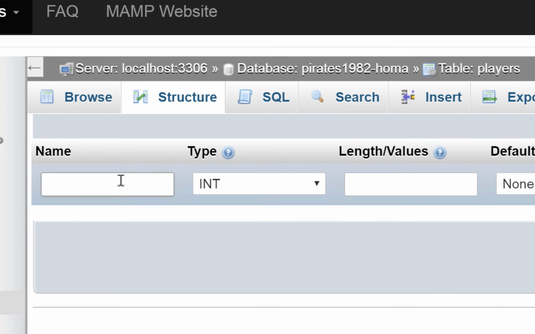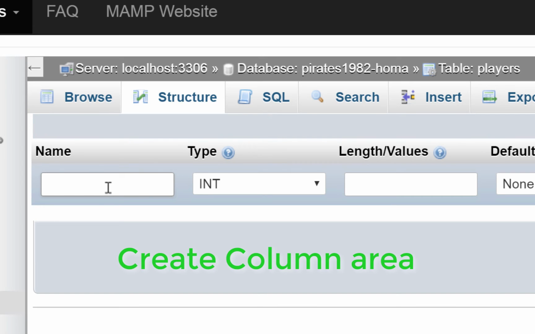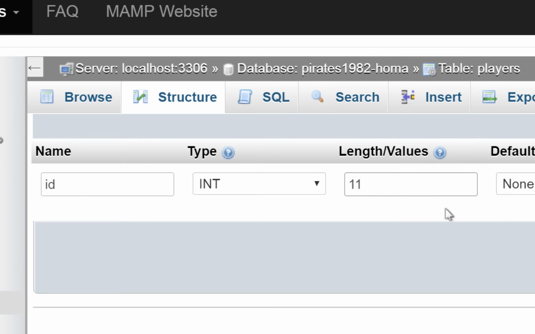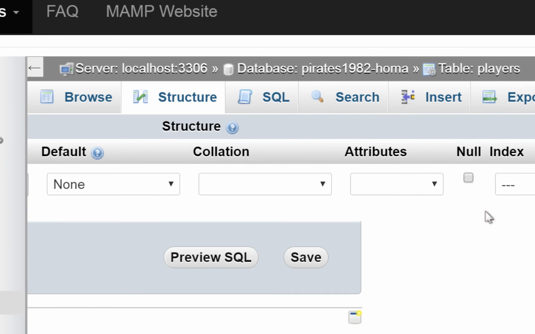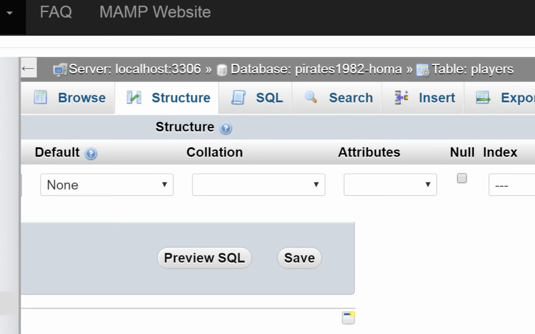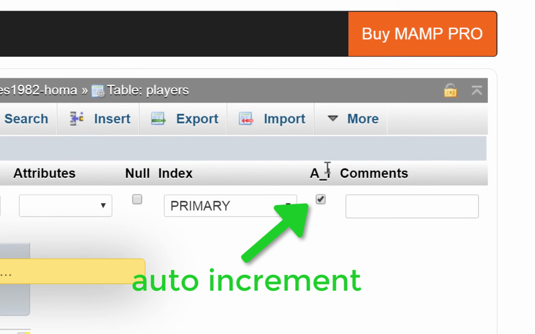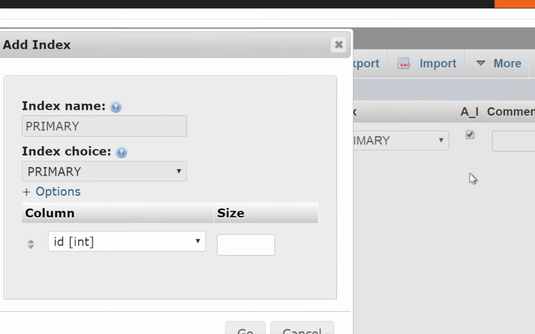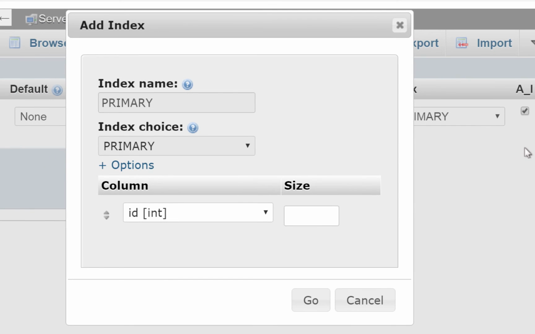So what I'm going to do is put in name, and I'm going to call it lowercase ID. It'll stay an integer, and I'm going to use 11 as the value, and that's just like a default that they use. And the other thing, we're going to scroll over, and the only other thing we have to put in here is we're going to check AI. AI means auto increment. That means it's just going to make an auto number for us, like an ID number. That's all it's going to do. So we don't have to put in any values for that. It'll do it on its own.